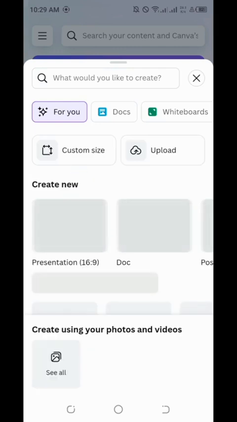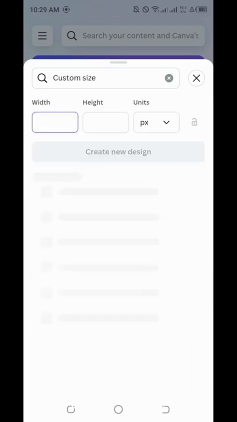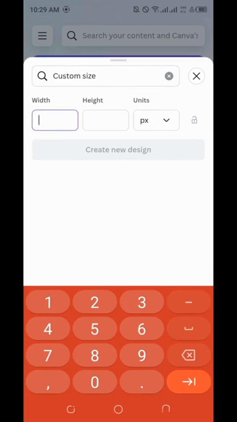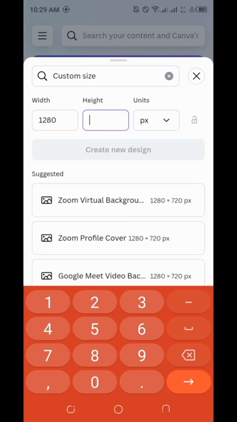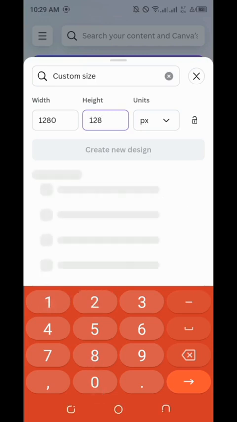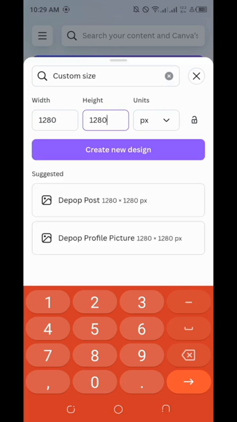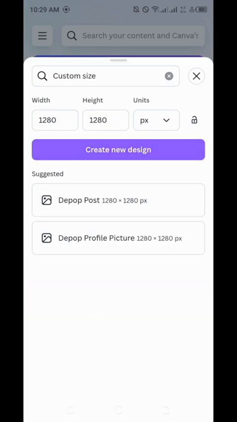Okay, just click on custom size, and we just want to use the 4x4 equal size. So we need the sizes to be equal. So you can just use any random number. It could be 1000 by 1000, 4000 by 4000 in pixel. But for me, I'm going to be using 1280, and then I'll tap on the height, input 1280 as well. Now, once we click that, I'm just going to click on create new design. And then we are going to wait for it to load.